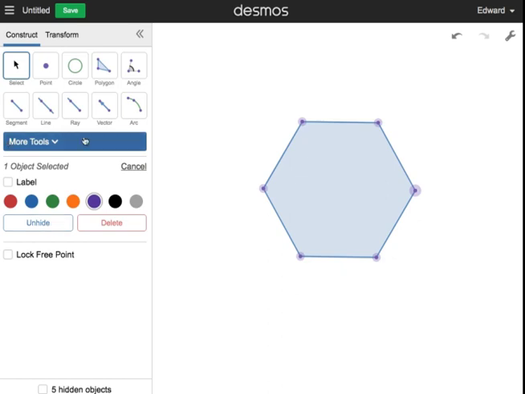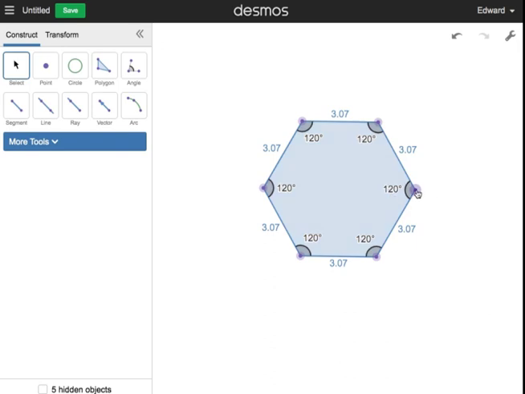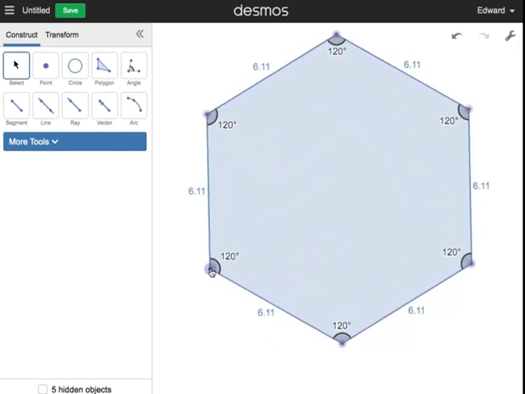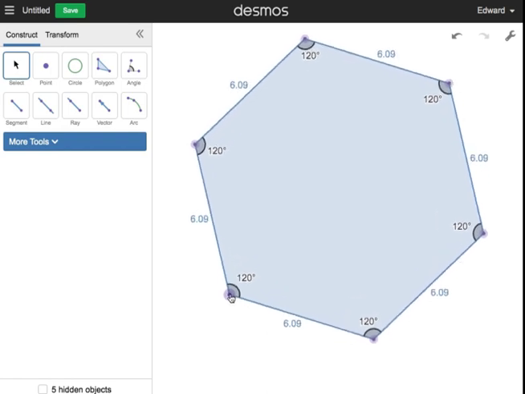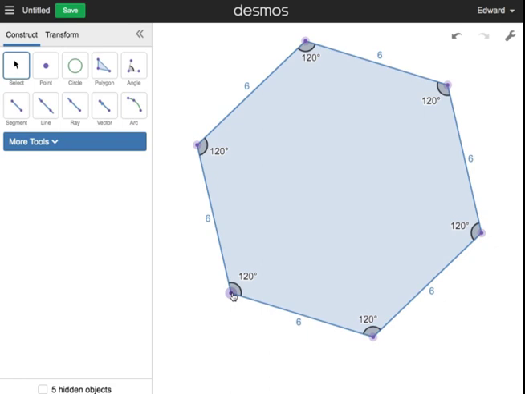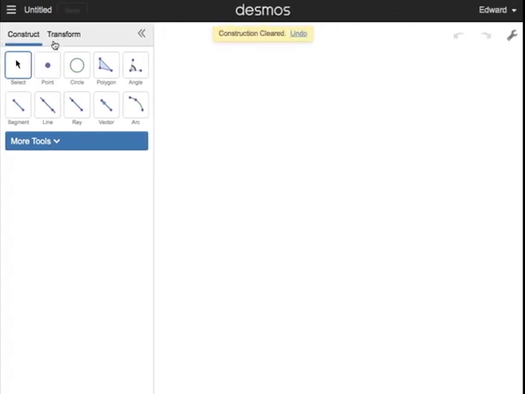Measure the side lengths and the angle measures. Can you demonstrate why this is a regular polygon? Resize the hexagon to verify it is still a regular polygon. Now let's construct the regular pentagon. Create a new construction.